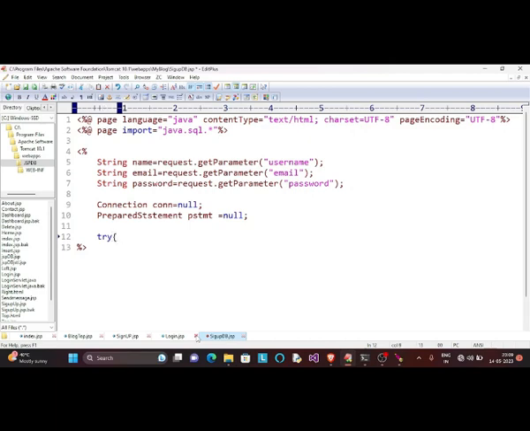Then a try block, and we use Class.forName. Remember, if you are not using try and catch when connecting or loading the driver, you get an error. So always write this code in a try and catch block, and like that we can also cover one more topic called exception handling. So we'll see the practical we can use here.